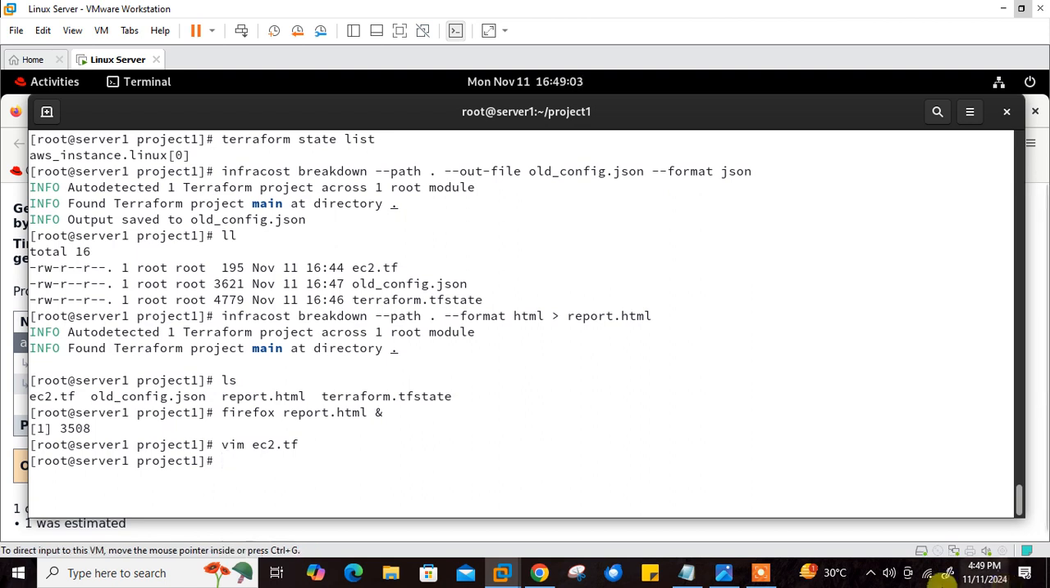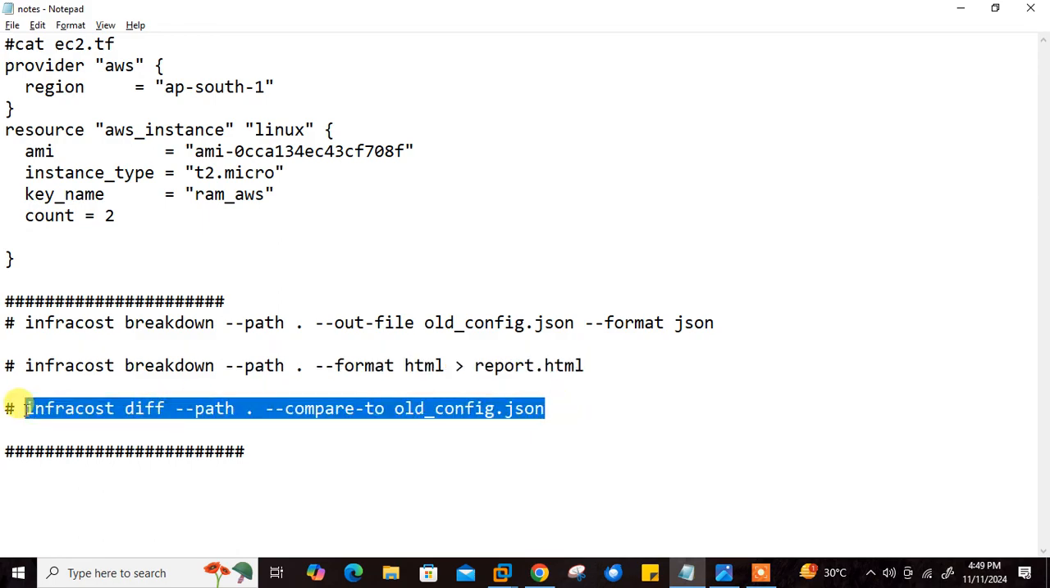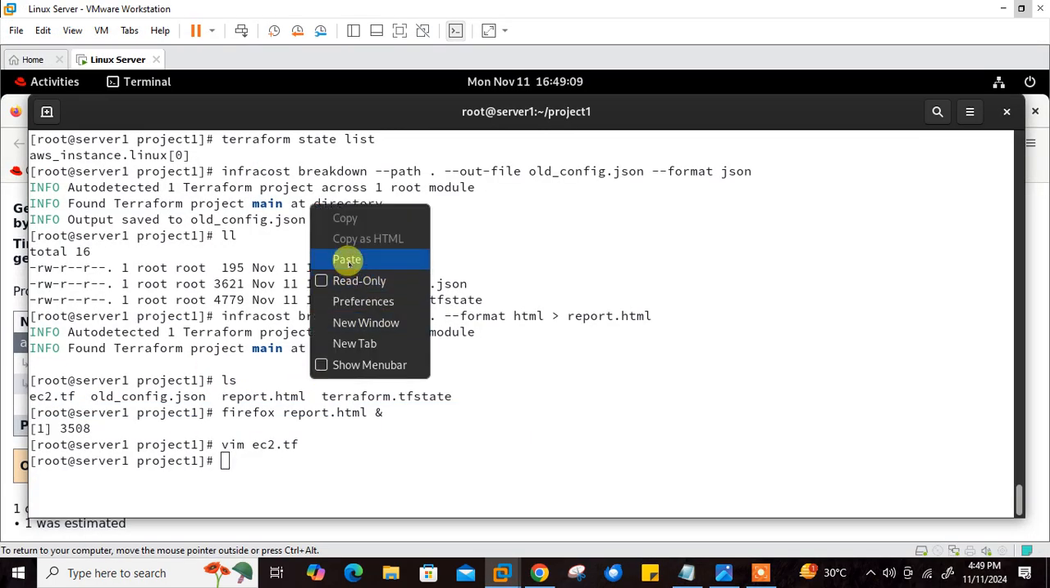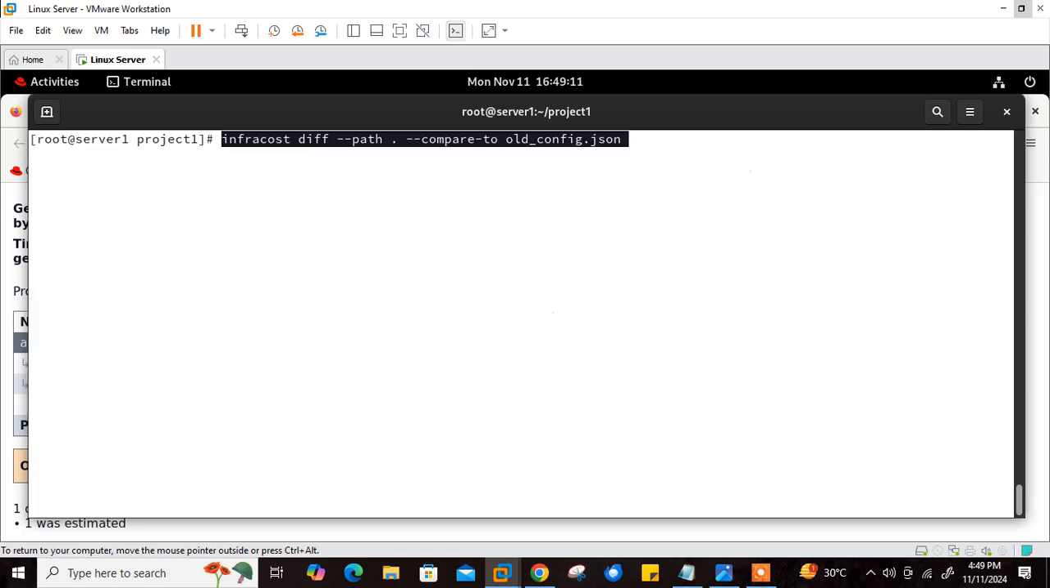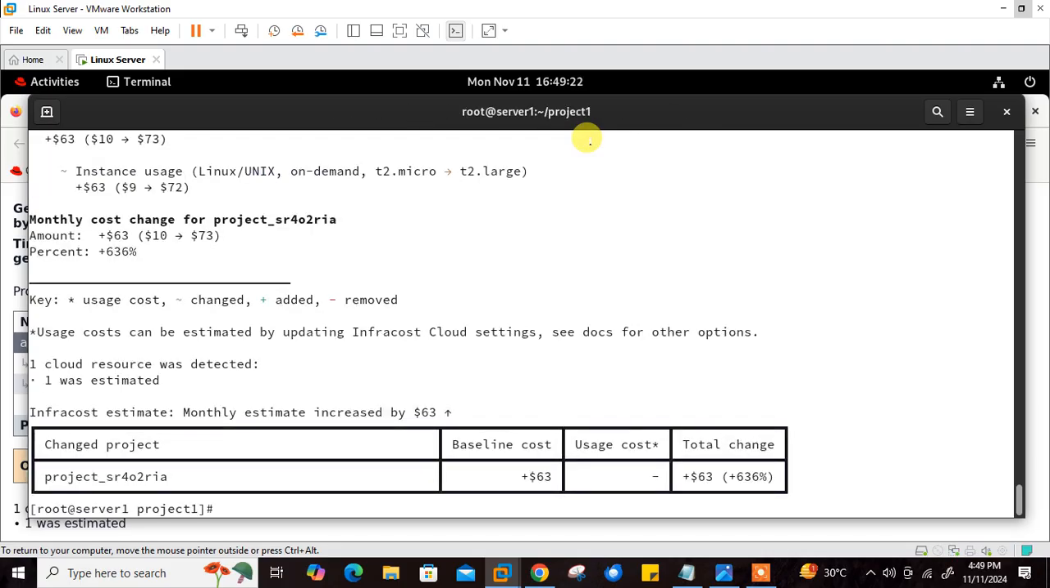So we will go with this kind of command for comparison. You can go with infracost diff --path and compare to the old configuration file. So what happens if I go with t2.large this time, and the old configuration saved in the old_config.json file? Here you will see, look at that, it's changed, right? It is in the changed condition.